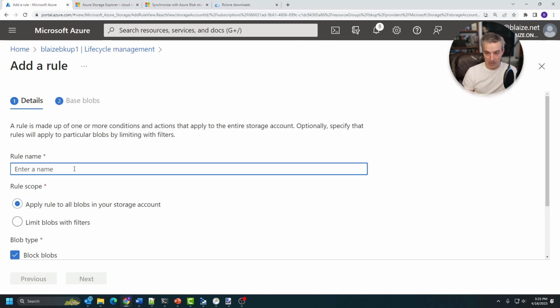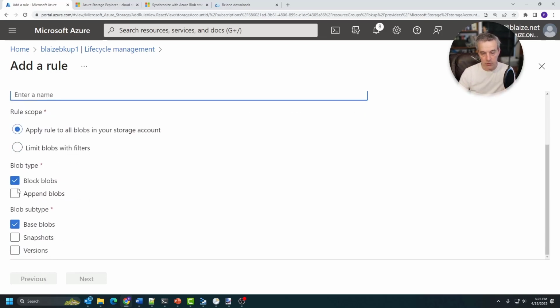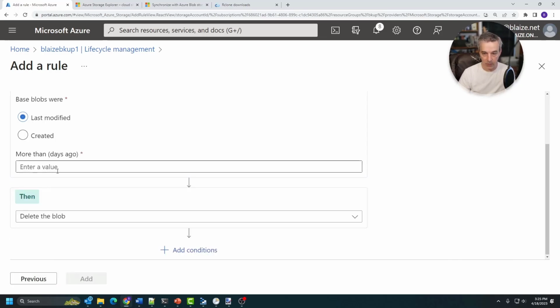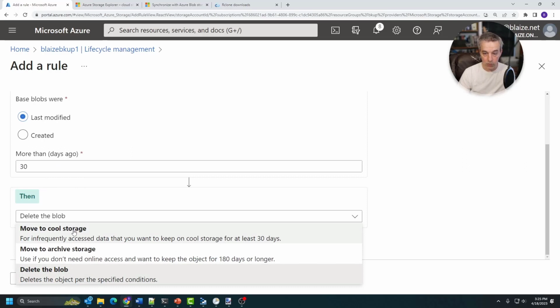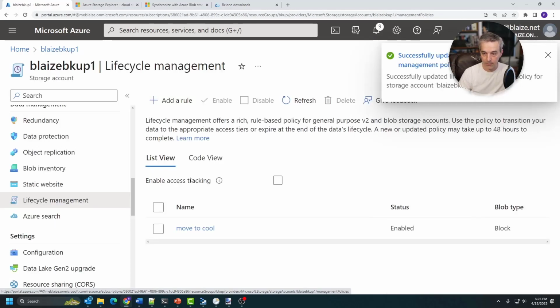So I'm only going to be moving the base blobs into the archive and cool tier in my storage accounts. To do that, I'm just going to come down here to block blobs and select base blobs, and I'm going to say move to cool. And this is where I'm going to say after 30 days, if it has not been modified, I'm going to move it to cool storage, and then click add that.